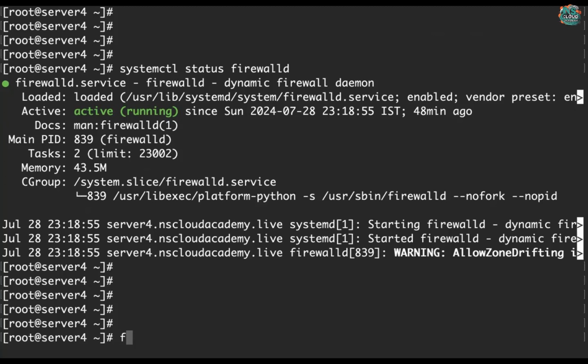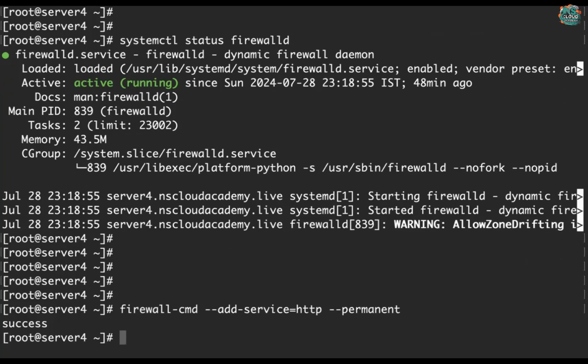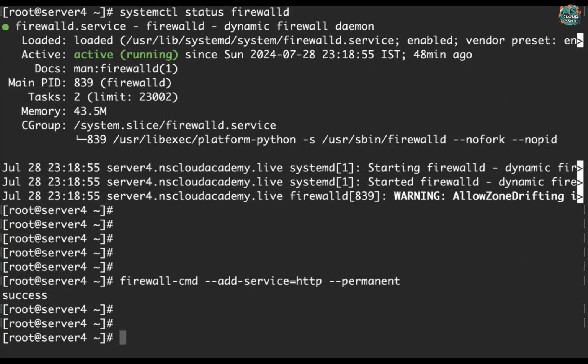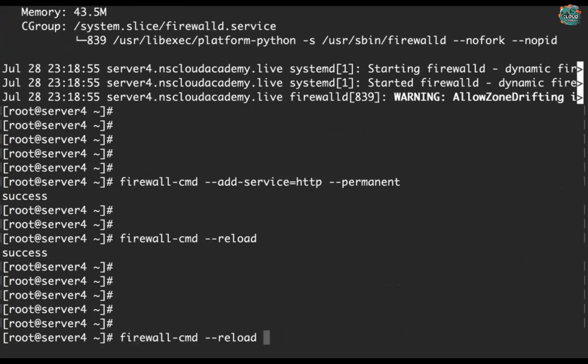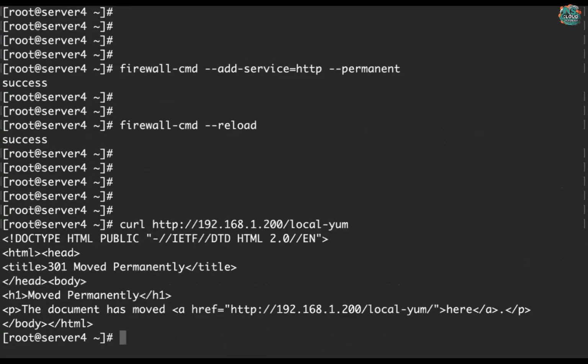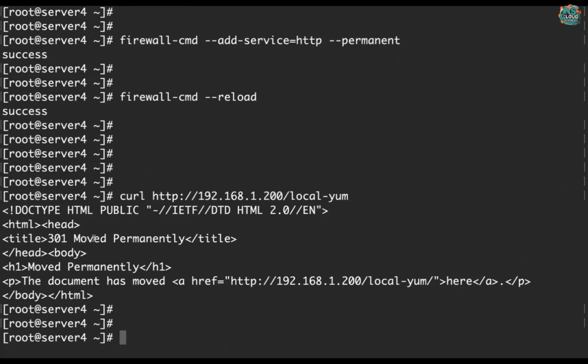So let's use firewall-cmd --add-service=http --permanent. You have to run this command. Success. And after that, you have to use firewall-cmd --reload. Okay, so let's check this and see if you are able to access now. Still it is saying permanently moved.